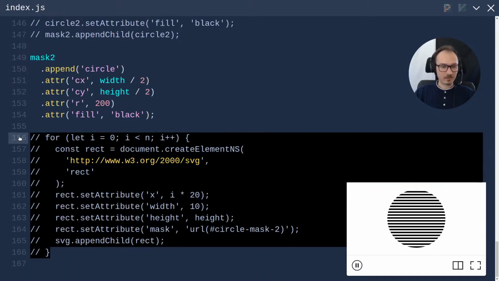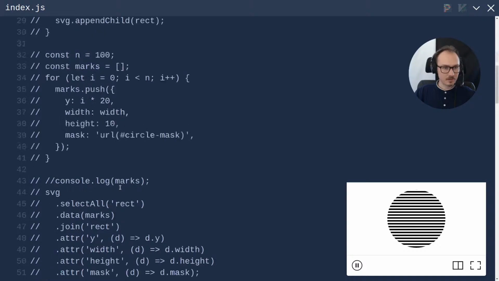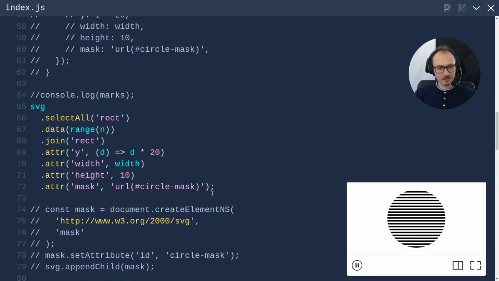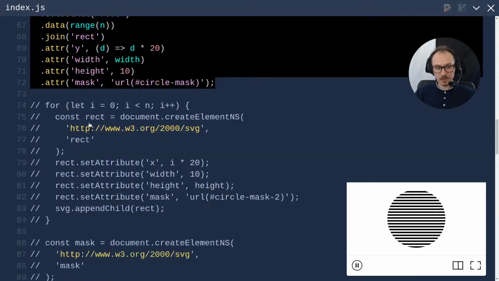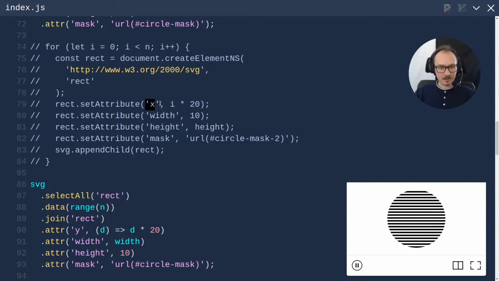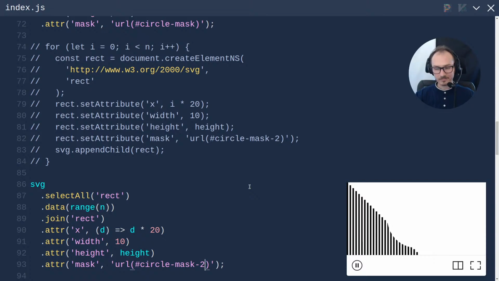All right, and lastly, we have our rectangles, which I'll bring up to the top near the other rectangles, just so all the rectangle stuff is in one spot. So I'll paste that here, and it's almost exactly the same as this block of code that we did for the first set of rectangles. The only difference is that x gets set to i times 20, so I'll just change this y here to x. Width gets 10, height gets the value of the height variable, and the mask is circlemask-2.